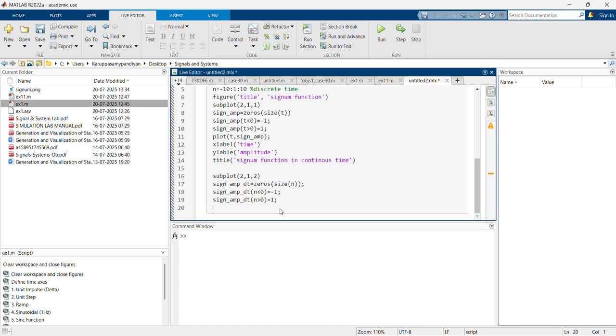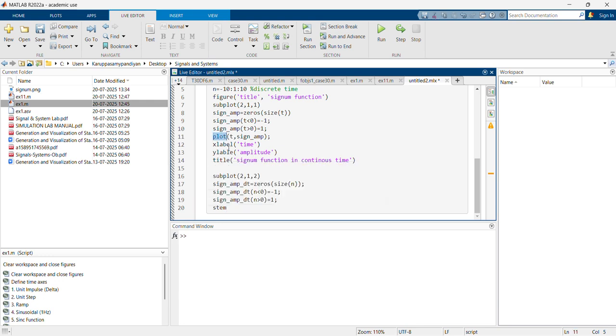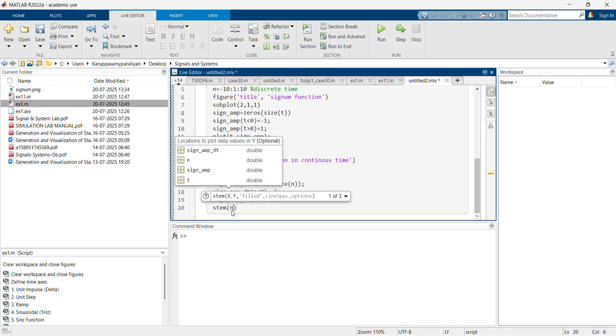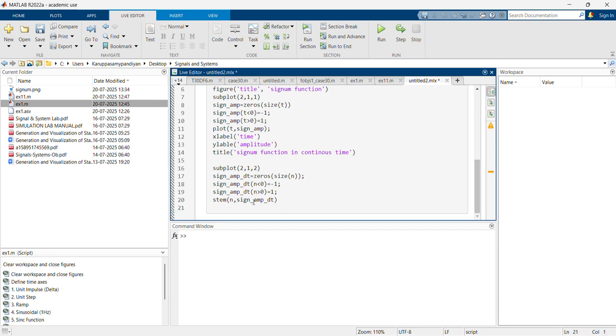Now I am going to plot. So in MATLAB, to plot a discrete signal we should use a command called stem. If you want to plot a normal 2D plot, you go with the plot function, whereas if you want to plot a discrete signal, you go with the function called stem. So I'm going to call stem of my x-axis data samples n comma my signal amplitude, right?